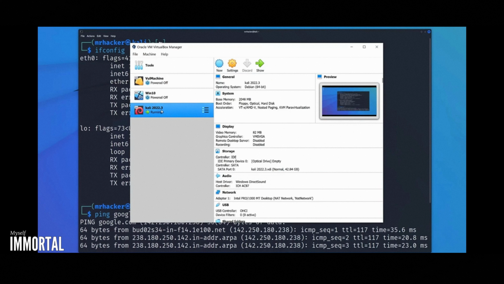If your Kali Linux is on NAT network, the other virtual machine should also be on NAT network in order for them to communicate.